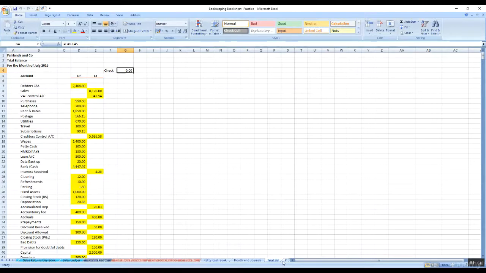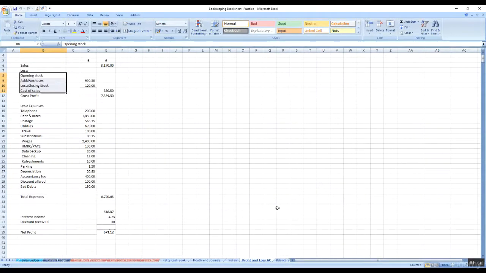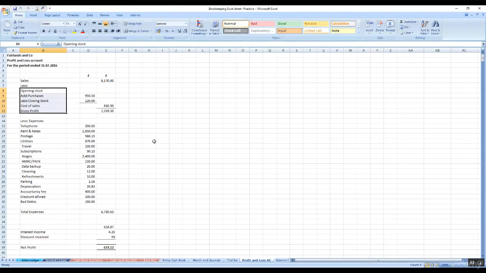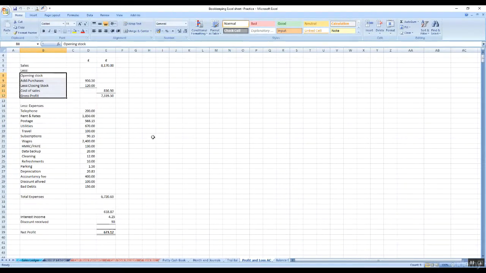Once the trial balance is balanced, we're going to move on to the profit and loss account, and I'll show you how to put all these figures into the profit and loss account, and I'll also show you the purpose behind certain things we do and why we do it, and the purpose of the profit and loss account.